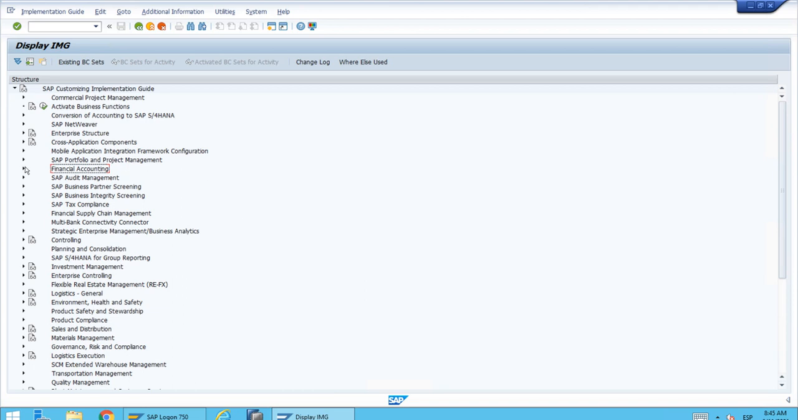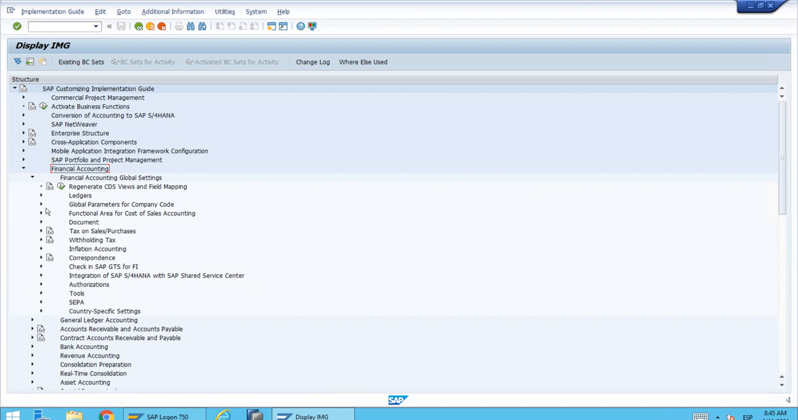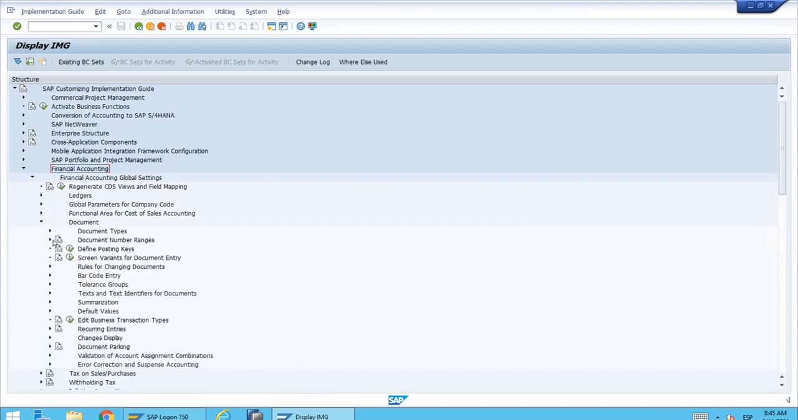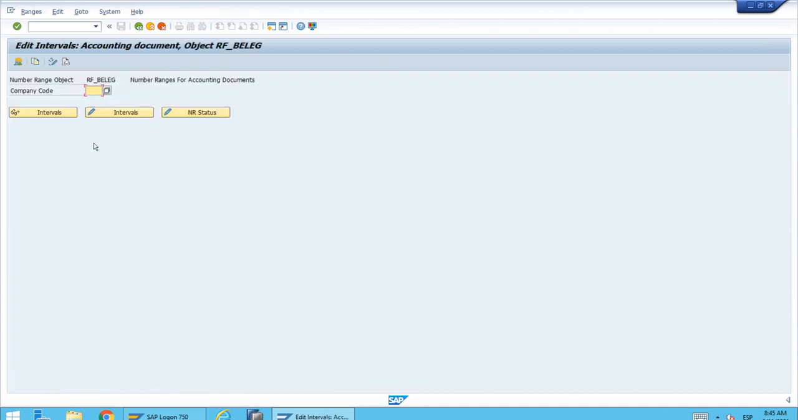So let's start by opening the financial accounting section, financial accounting global settings. Here we have document, and we have document number ranges. Let's start this transaction, which is define document number ranges. Let's run this. The first thing we need to enter is the ID of the company code for which we want to create this document number range. So let's enter the ID of the company code that we created in some of the previous lessons.